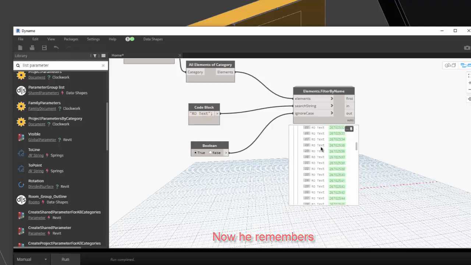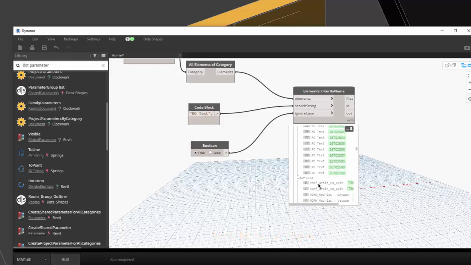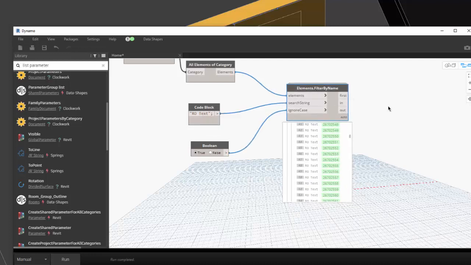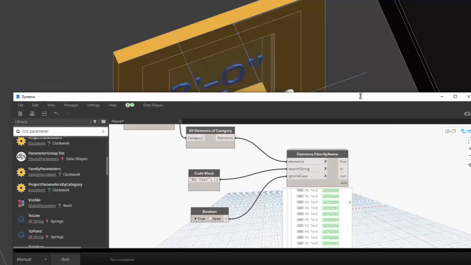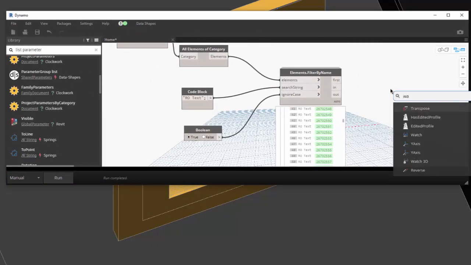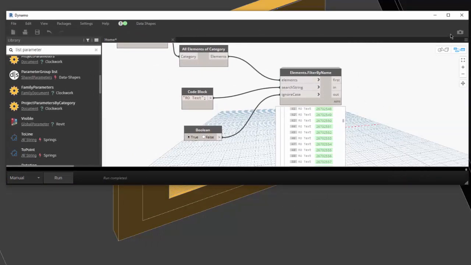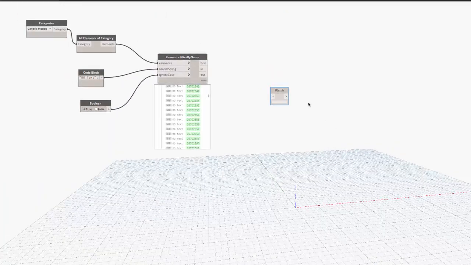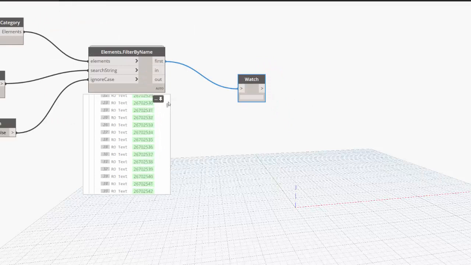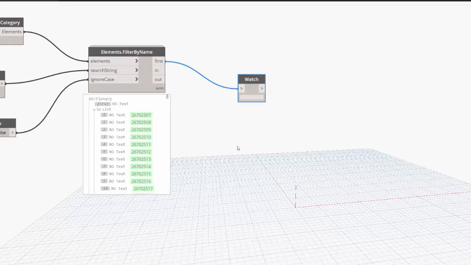So now I have an in list and an out list. This does not contain RO text. These do contain RO text. So that is this family there that I'm grabbing. And with this out, so if I put a watch right here, the first one is just my first one.